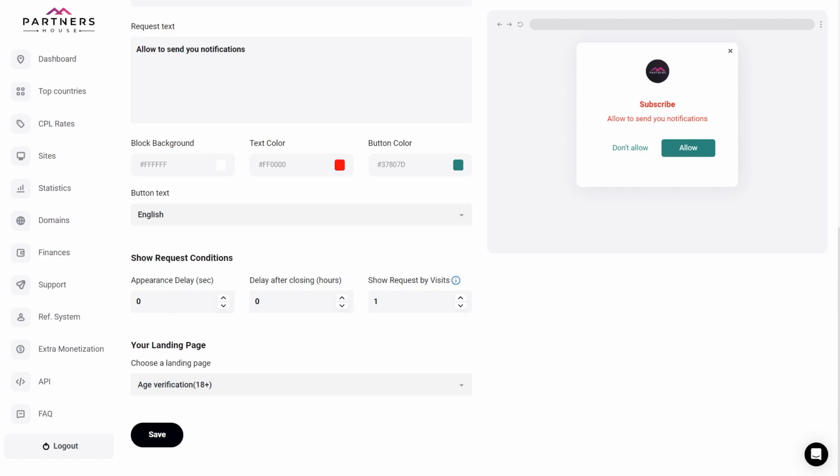And next are the settings for Show Request Conditions. These settings allow us to set the delay of notification appearance in seconds, the delay of display after closing in hours, and the frequency of displaying the request on a visit to the page. For example, we want the subscription notification to appear to the user not immediately, but after 5 seconds to make it less annoying. Therefore, we replace the number in the first field with 5. The same applies to the following settings.